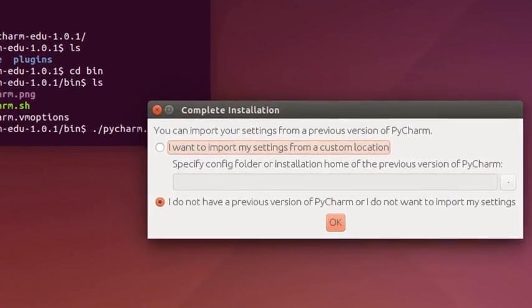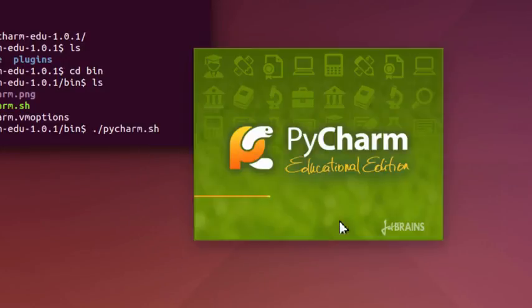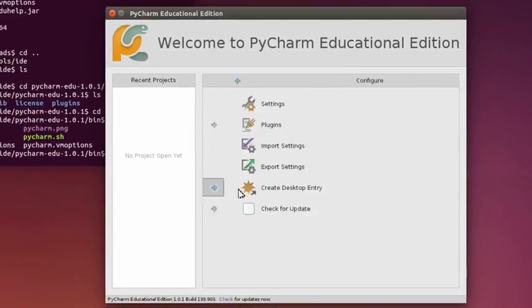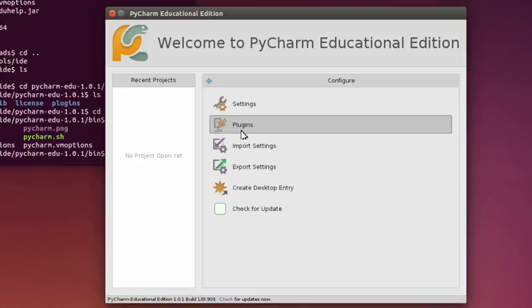If you haven't installed it before, it says you want to import my settings from a custom location or specify a config folder. Since this is a first install, I'll just take the default, click OK. PyCharm starts up. Go to configure, and I'm going to go to plugins.